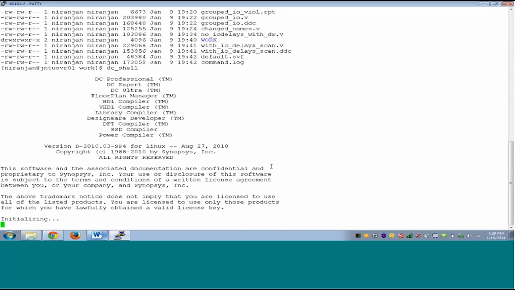DDC is the Synopsys internal binary format, and it is recommended to be used if you are using Synopsys tools further down in the design flow. However, if you are using any third-party tool for backend, they will not be reading DDC, so you would need a Verilog file. But there is one major difference between DDC and Verilog file, which is that DDC contains the constraint information, not simply the design information, but also the constraints.